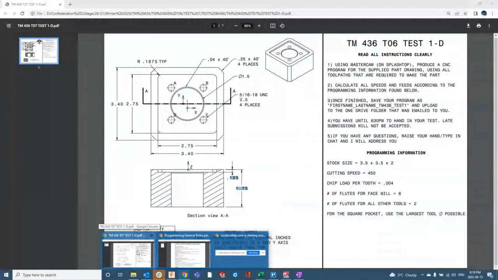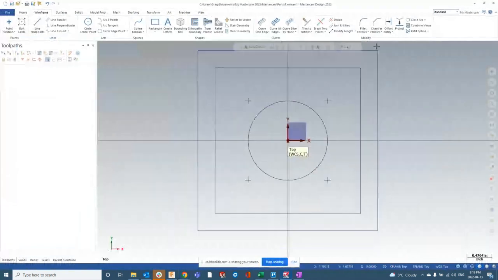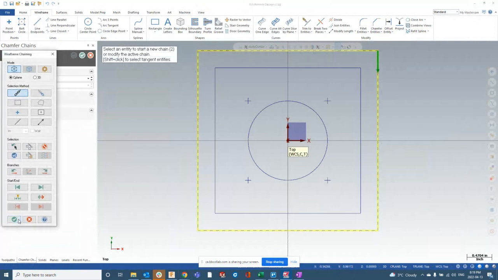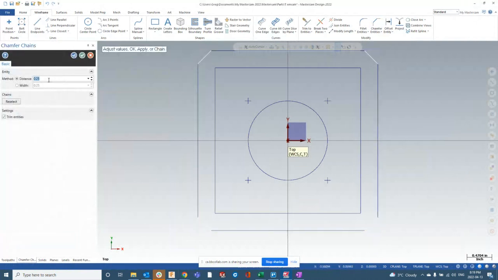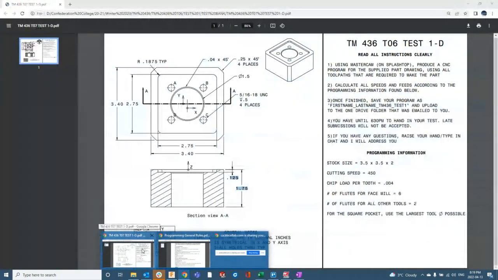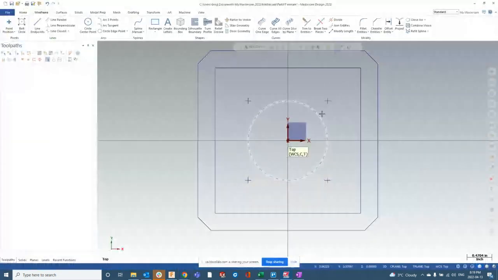Then I'm going to reference back to my drawing. I have a 1/4 inch chamfer going all the way on the outside, so I'm just going to hit chamfer entities. I'm just going to say chamfer chains. You can select the outside chain. I don't know if you guys have ever learned that, but set your distance, which is 0.25, bam, done. Okay. Then we'll go back, and my internal radius is 0.1875.